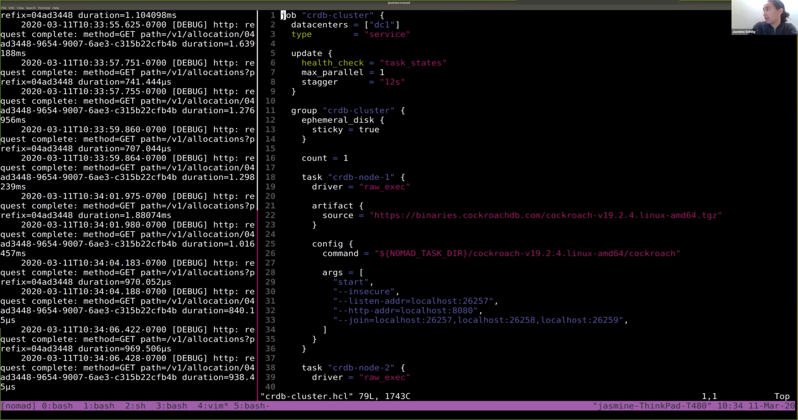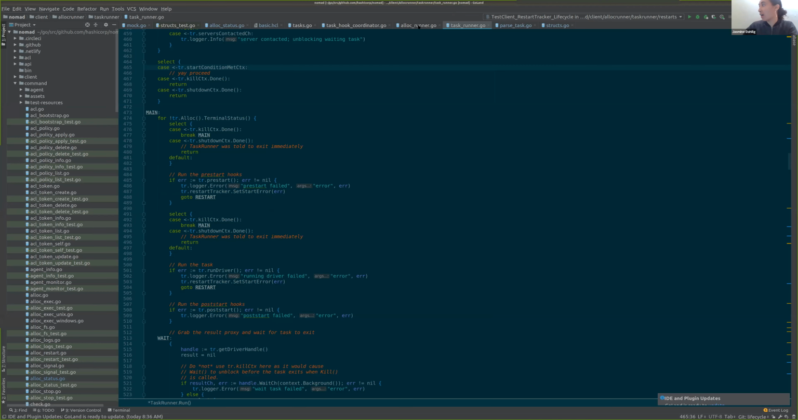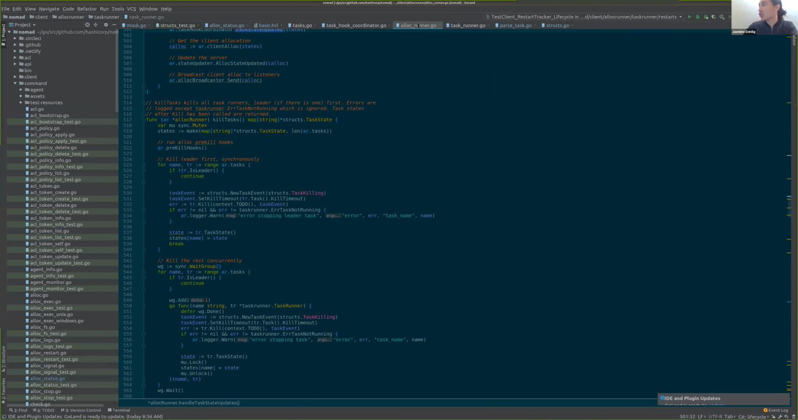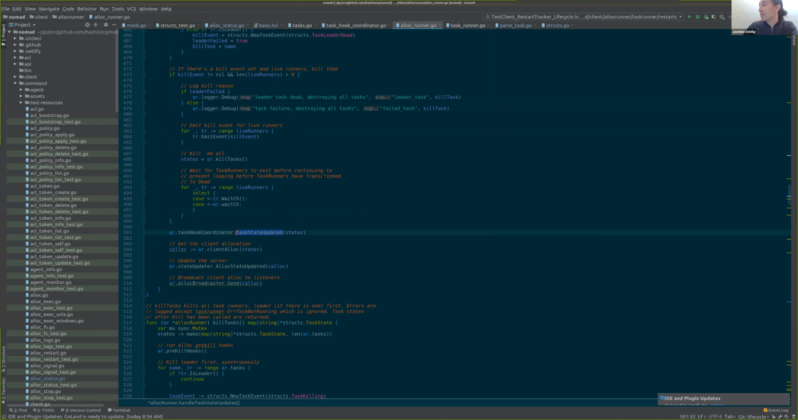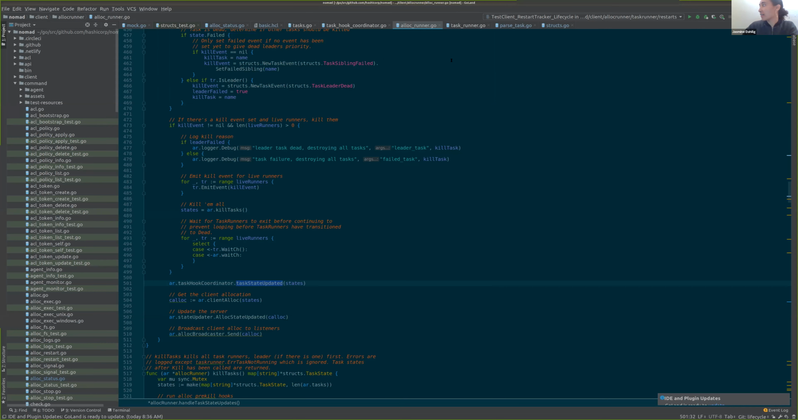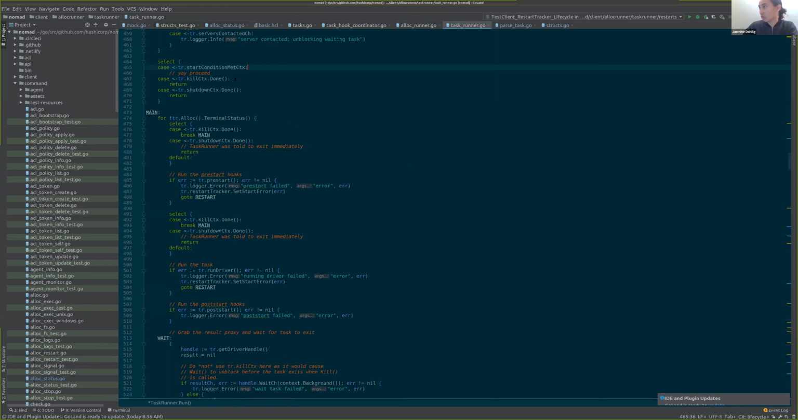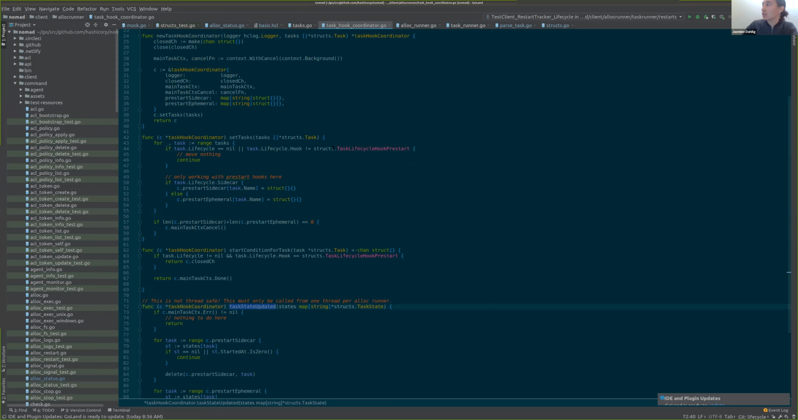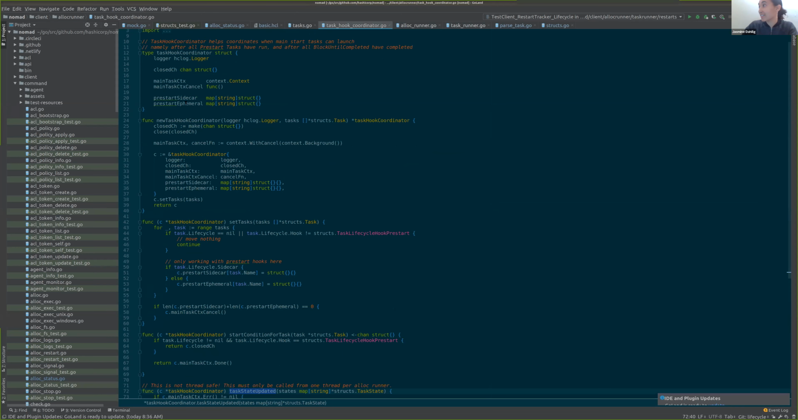So every group of tasks corresponds to an allocation, which is actually the thing that's deployed to the client node. And then the allocation will be responsible for running each task, which looks like the alloc runner in the code, which is this giant file that manages it, and the task runner, which actually runs the application. So the way that this primarily works is through Go channels and contexts.